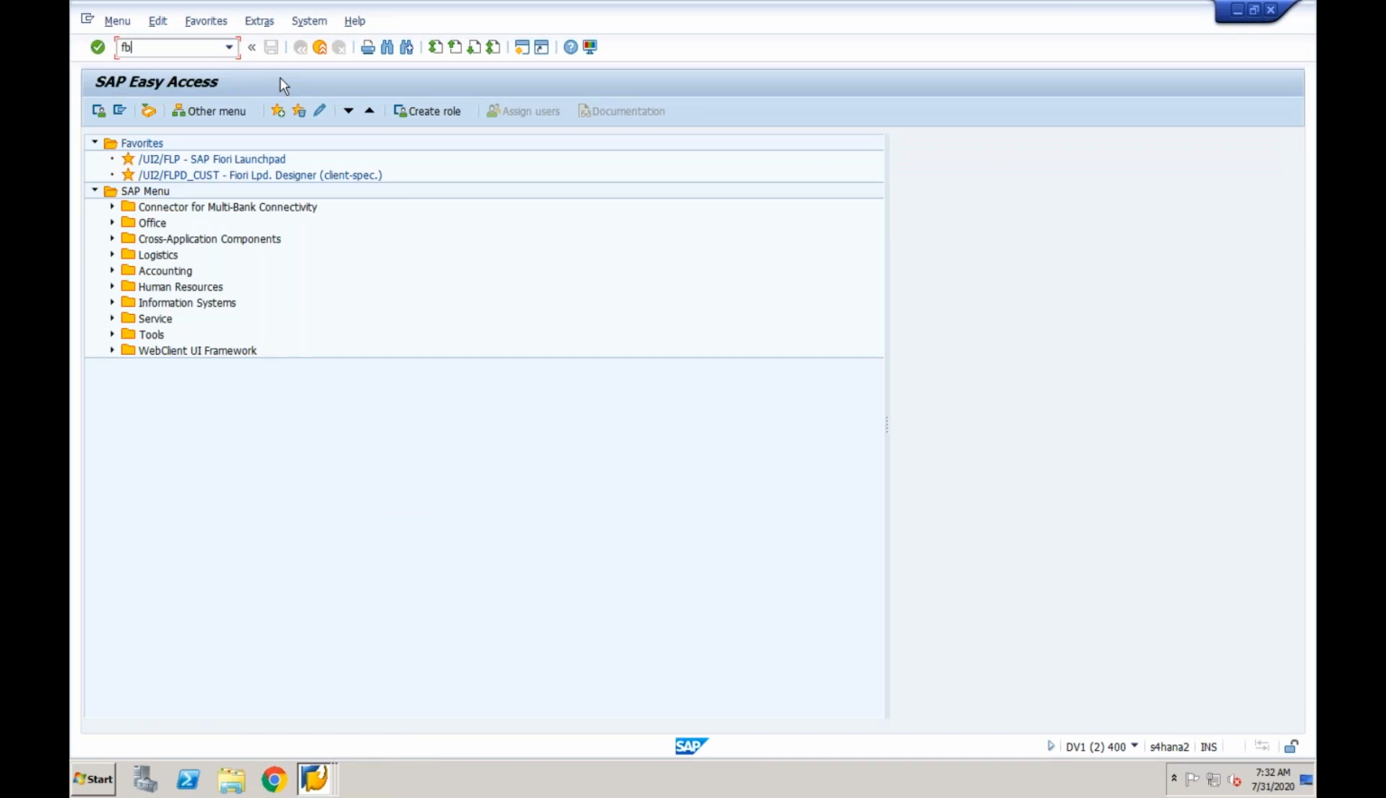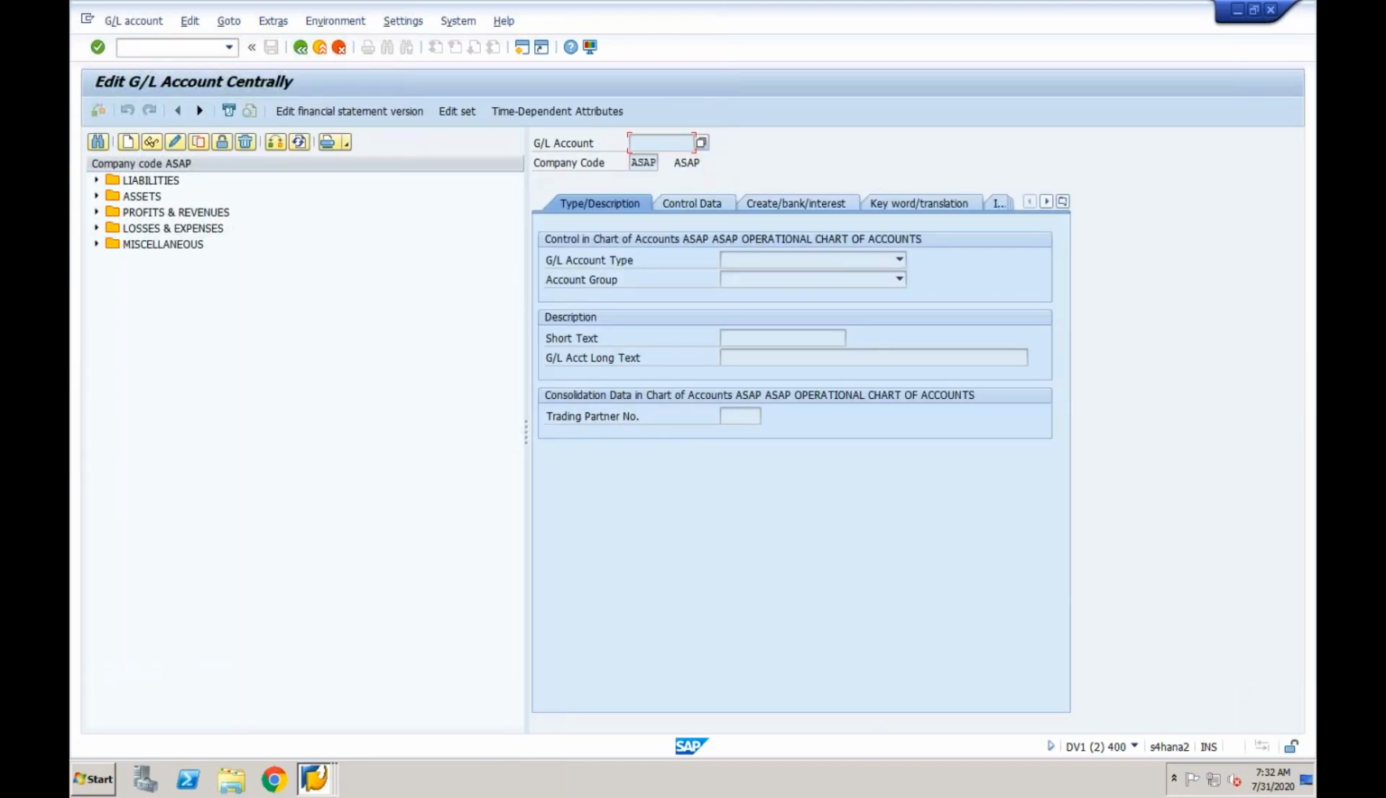But before that, have you created any GLs? No. So we have to create the GLs and we have to map those GLs to the source system. So first I will go to FS00 to create a few GL accounts. Obviously in company code CF03.